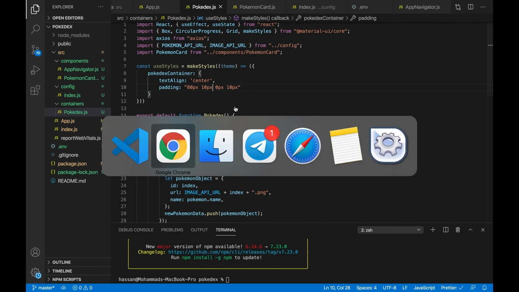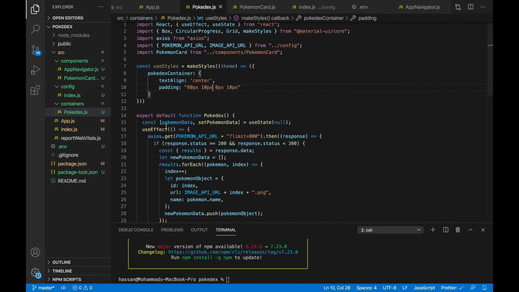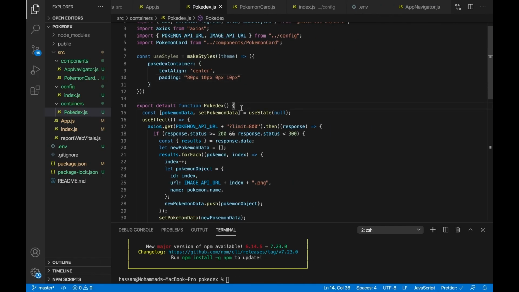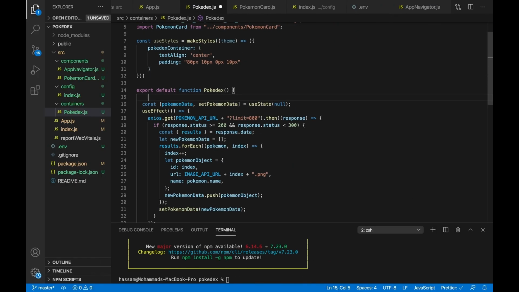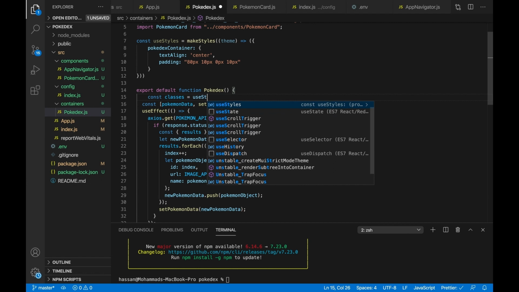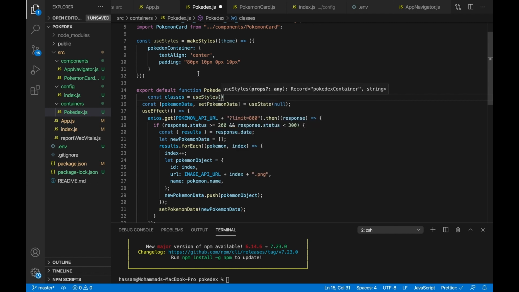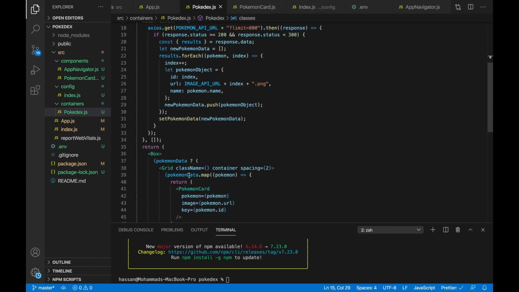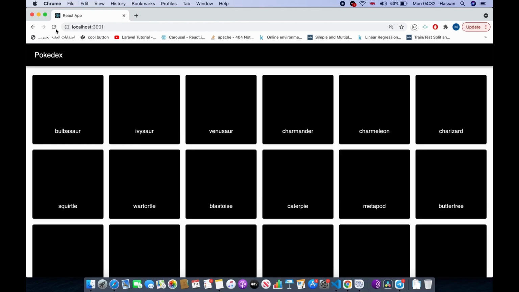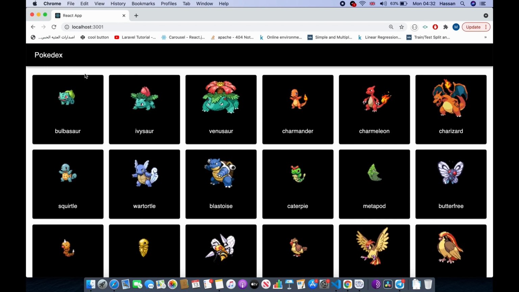Okay, now we should implement the use styles inside our render function, inside our Pokedex function. So we want to do const classes. So we're making a new variable called classes, and we are storing all our styles inside classes, and we can access now the Pokedex container simply by doing classes.Pokedex container. Now if we refresh, it should give us this padding.